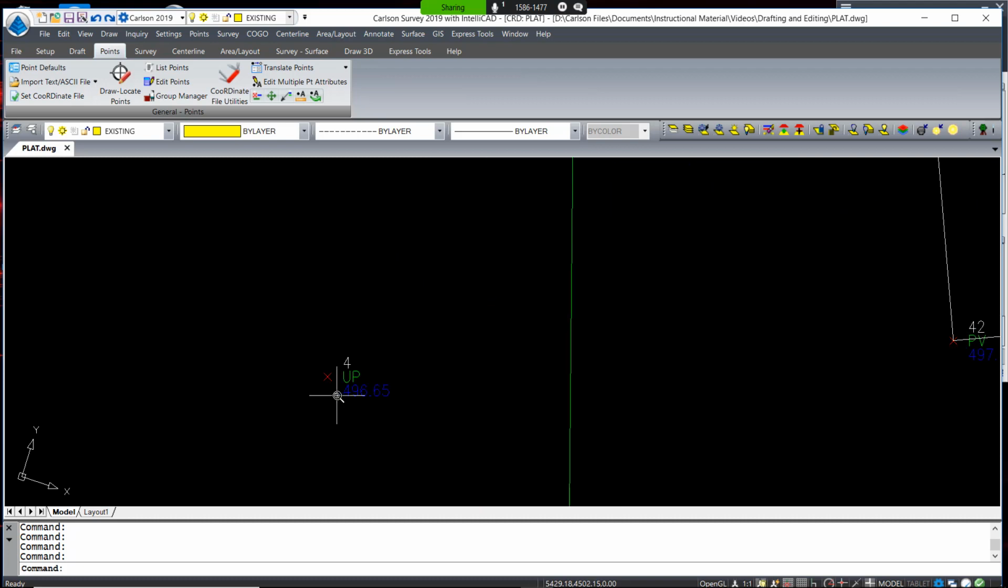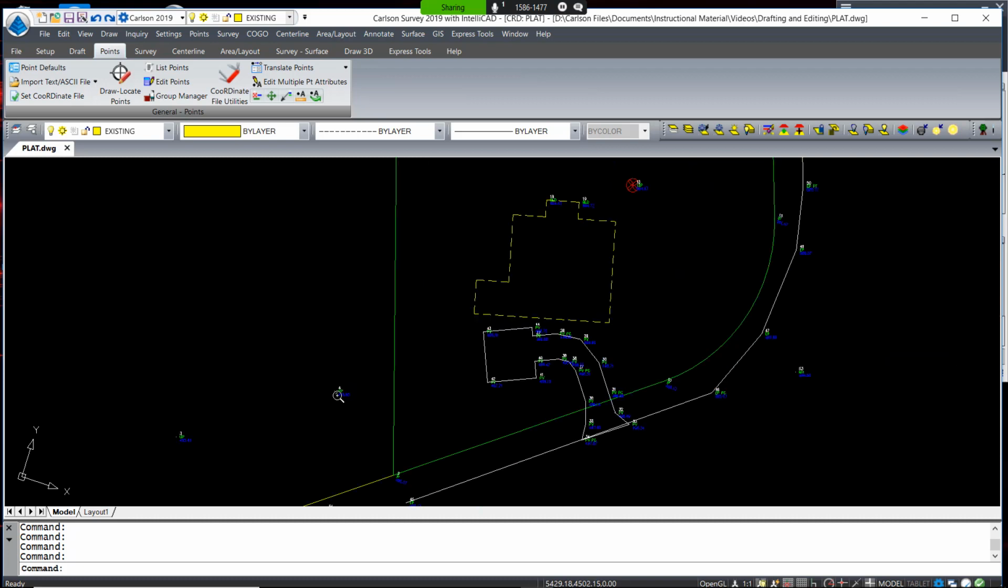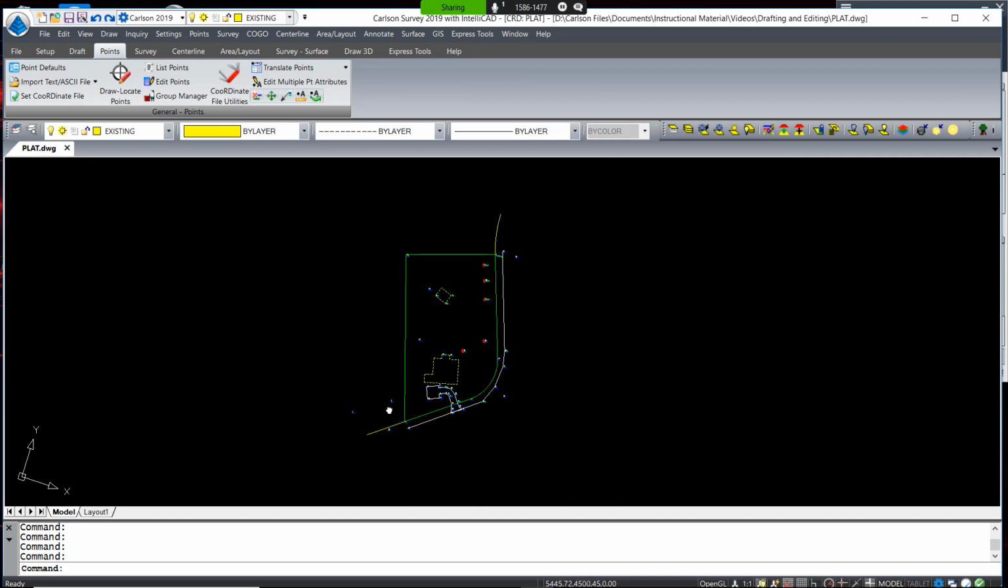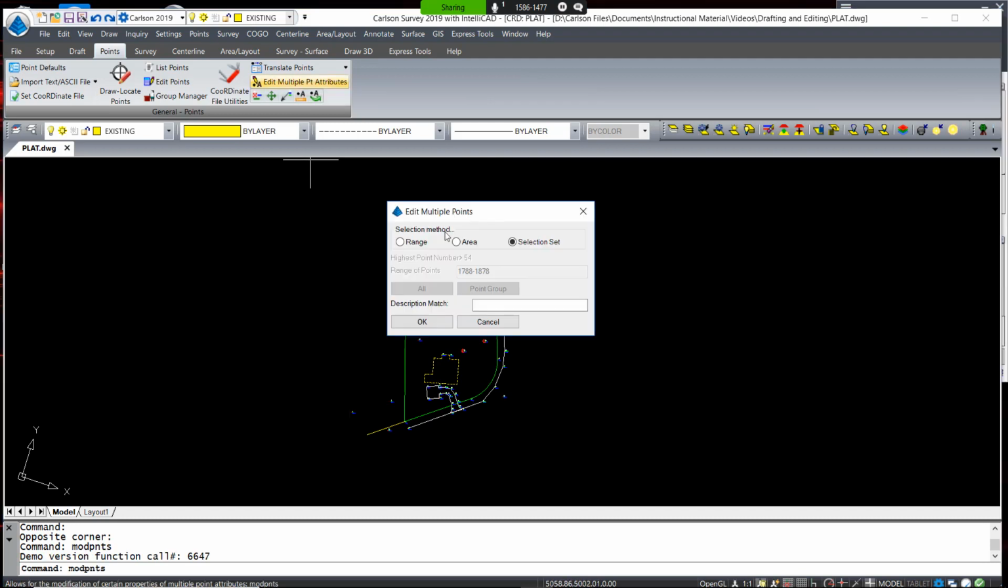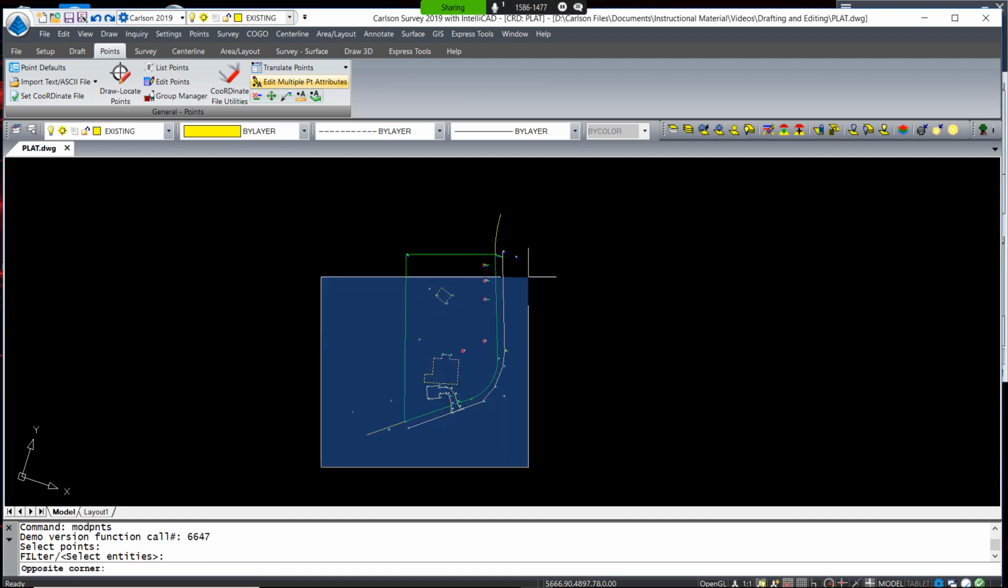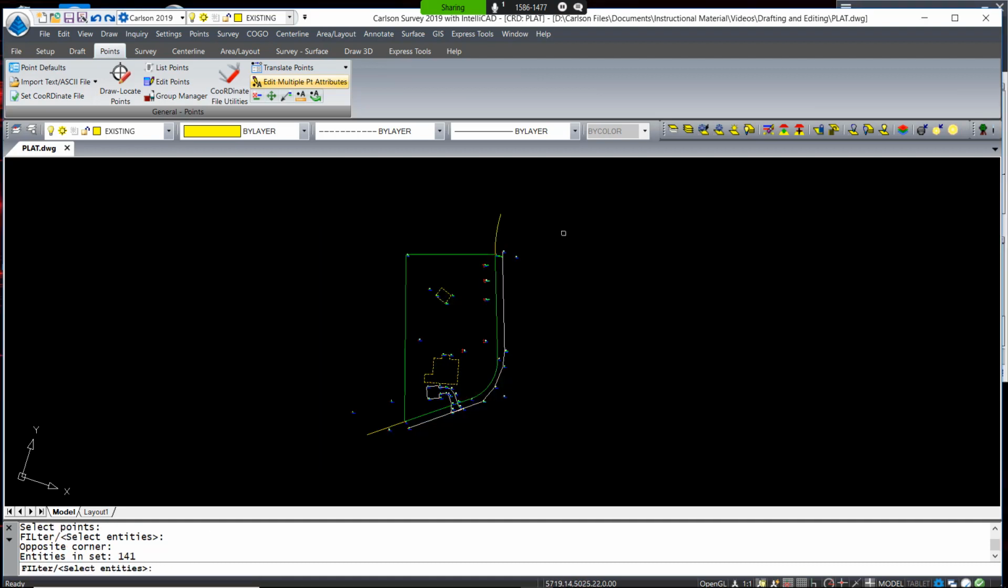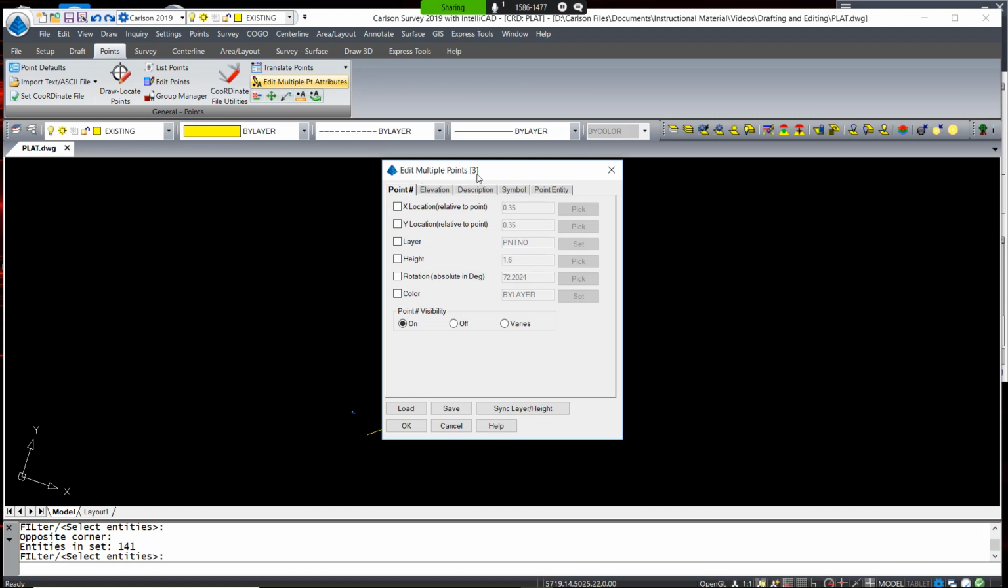I, however, would like different symbols for the utility poles and the manholes. I'm going to do that through the use of Edit Multiple Point Attributes. I'm going to take the option Selection Set and a description match of UP to start with. When I hit OK, I will window in all the points, and it will find only the three with the description UP. The only thing I would like to change on this is the symbol itself.